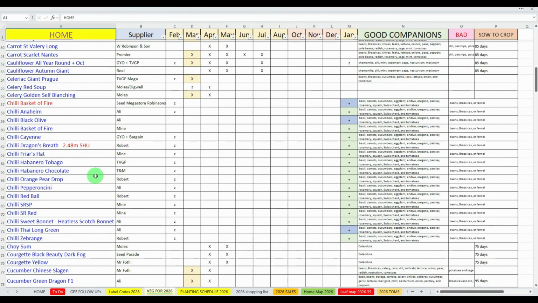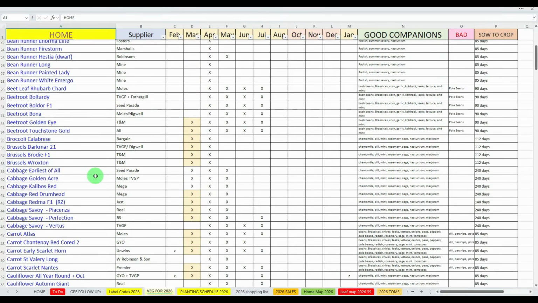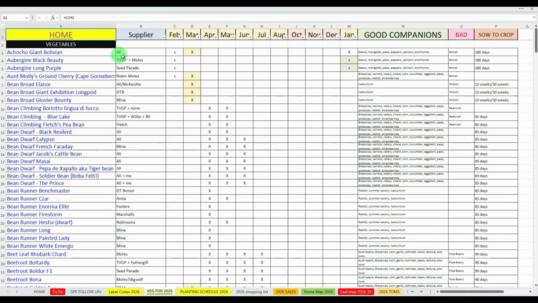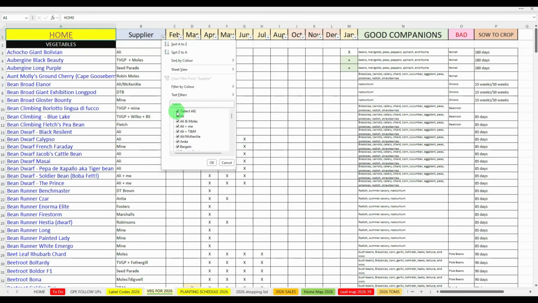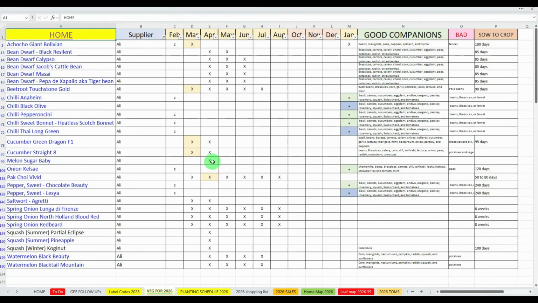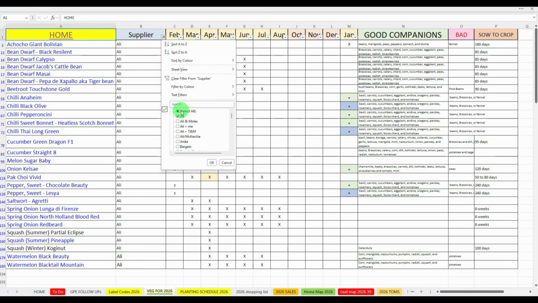It's quite a comprehensive sheet. What I've done is I've filtered out the supplier. So if I click on the filter, I can deselect or select on a supplier. Oh look, Ali's there at the top. Let's pick Ali. Click on that. And that shows me all the seeds that Ali has given me for 2026. Fantastic. Thanks a lot, Ali. Let's go back to that.